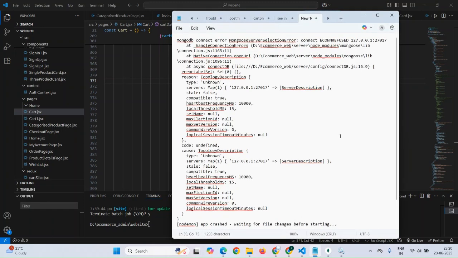So guys, I was doing one connection with MongoDB, which I was doing locally in my operating system. At that time I got an error, guys. You can see I was getting this error: MongoDB connect error, Mongoose server selection error, connection refused. It was not connecting with my MongoDB, guys.